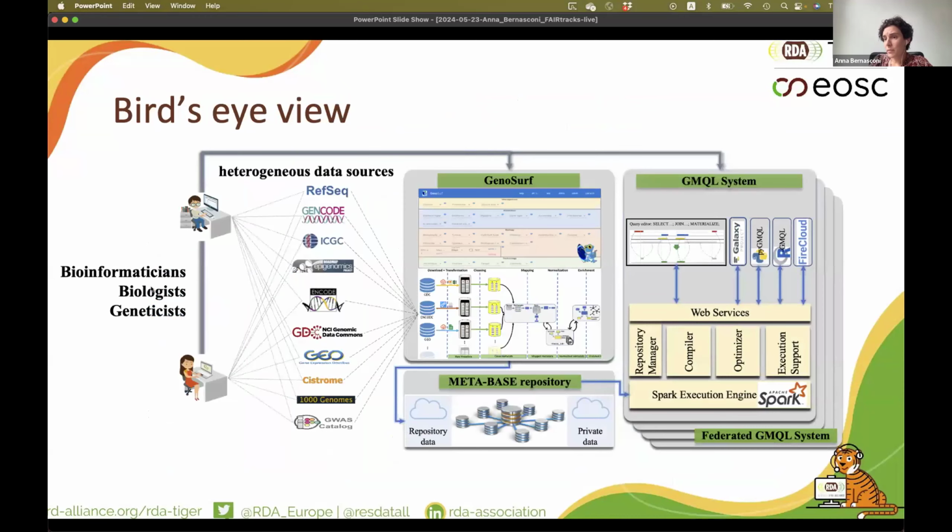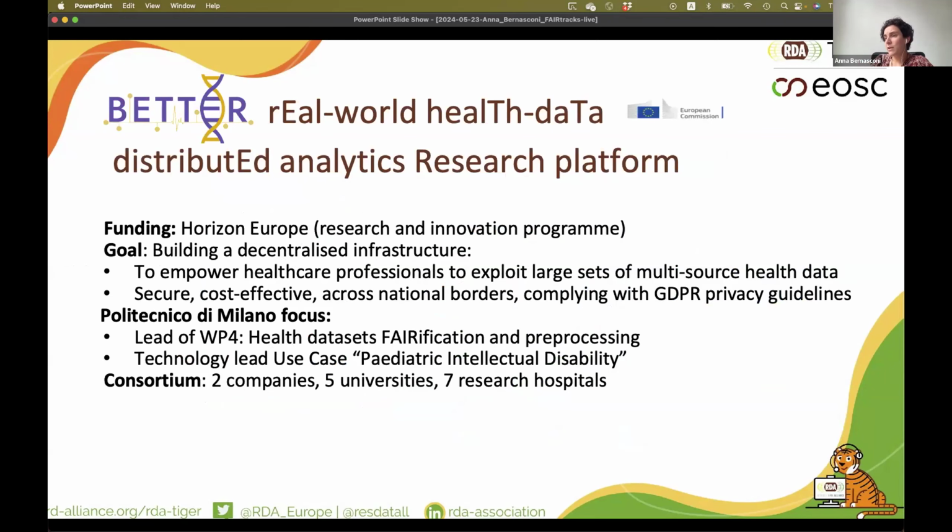So the bird's eye view of the project was to enable bioinformaticians, biologists, geneticists, not to have to query all these different sources, but having a unique interface called GenoSurf on top of the repository, where you could extract the regions all in the same format, and therefore use them in the GenQual system, which enables these complex biological queries.